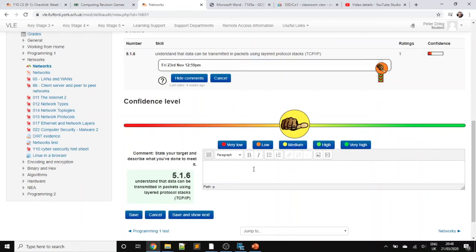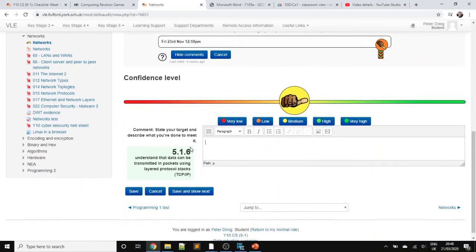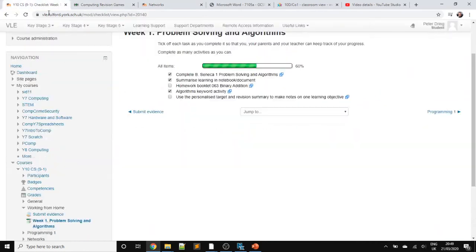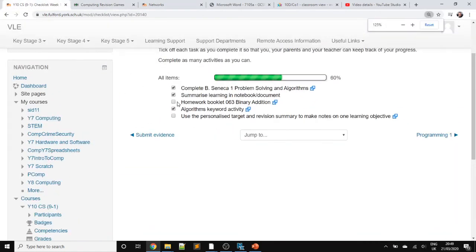There's space to make notes on here, but I'd recommend you do it on paper. It's easier to revise from in the future. And then just make sure that you tick off each task on here so that we can track your progress and see how you're getting on.